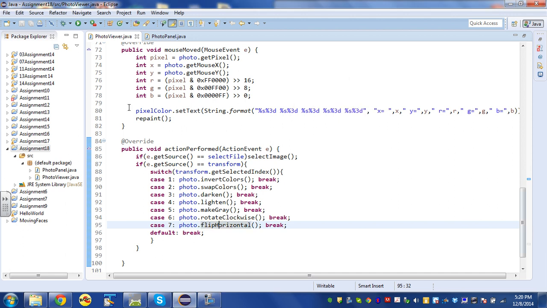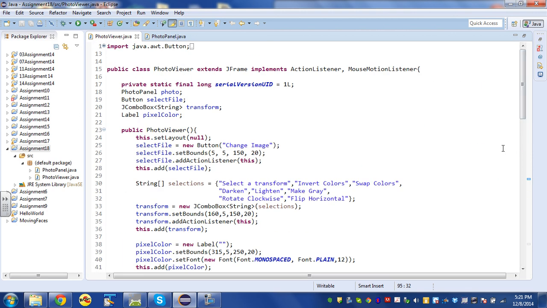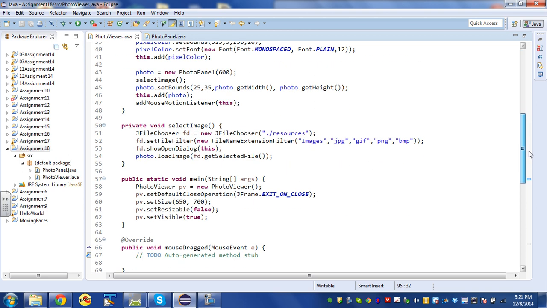Okay, so we have been through the photo viewer, and we still need to go through the JPanel. The photo viewer has already been written for you. All you have to do is download the zip file, unzip it, and import it into your Java workspace.